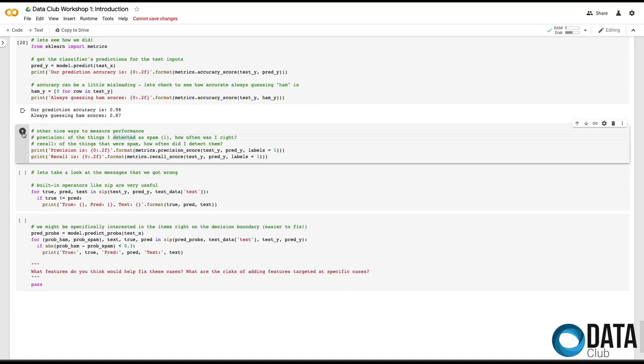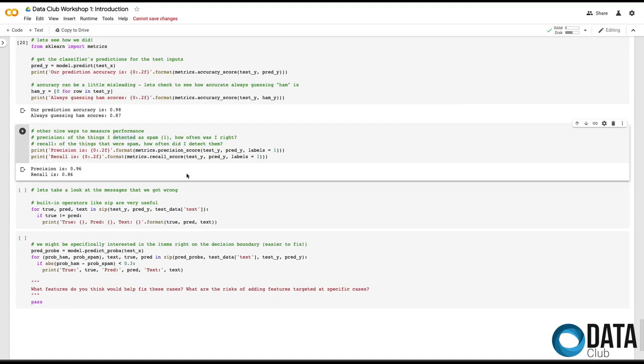A couple other popular metrics are precision and recall. So here precision says, of the things that I called spam, how precise was I? How often was I right when I said something was spam? 96% of the time when I said something was spam, it was spam. That's pretty good. Only occasionally did I accidentally flag ham as spam.